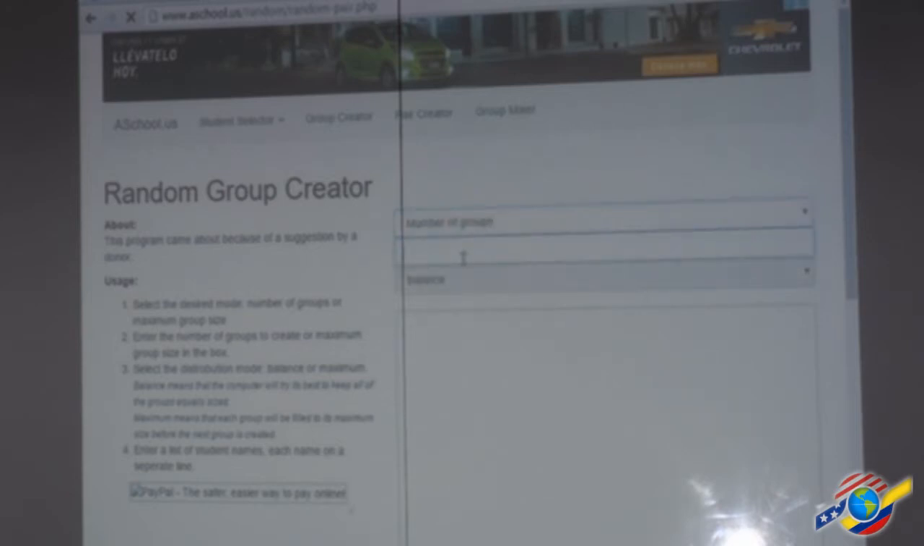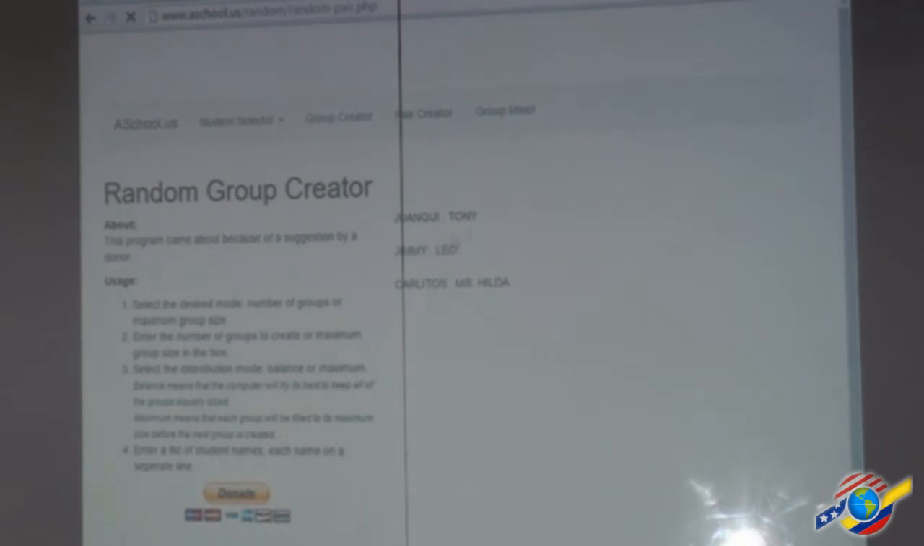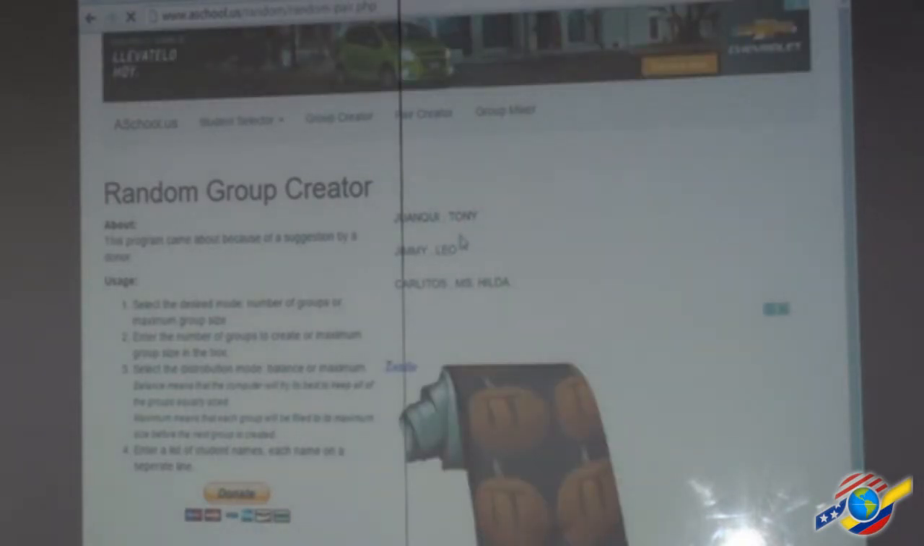I want 3 groups. And here you have to write the names like Tony, Juanqui, Carlitos, Leo, Jimmy, Miss Hilda. And here, this thing, submit. And this website tells me which are the names randomly. If you click again, they will show you other names.